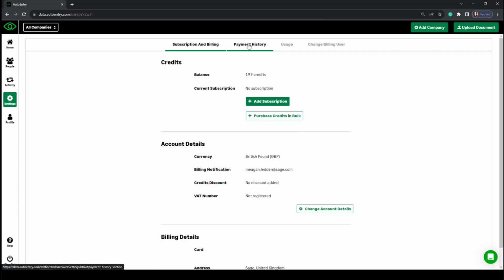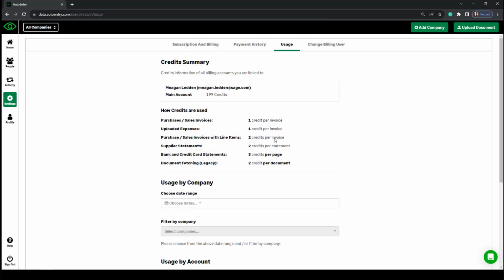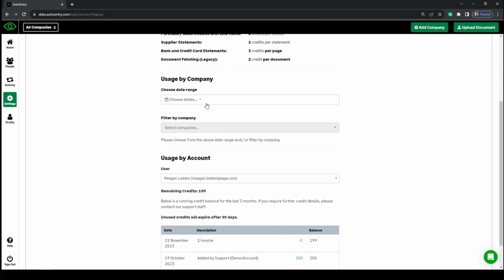Payment history, so you can view all of your previous invoices from auto entry. Usage, so this breaks down how credits are used, and then you can create reports on your usage so you can kind of see if you do have multiple companies, what each company is using, and maybe what your monthly usage is. You can have a look here as well.